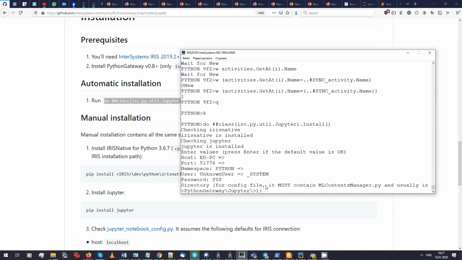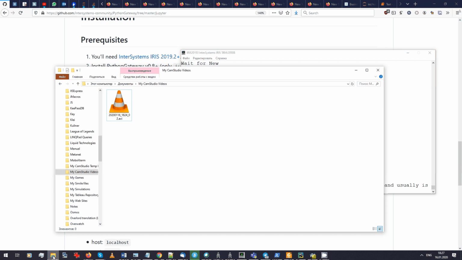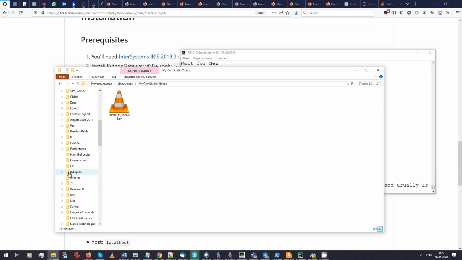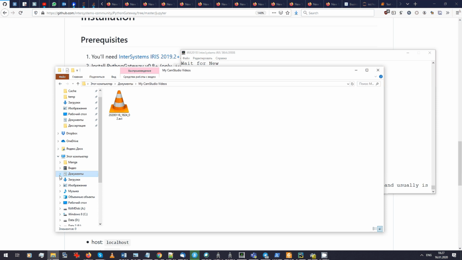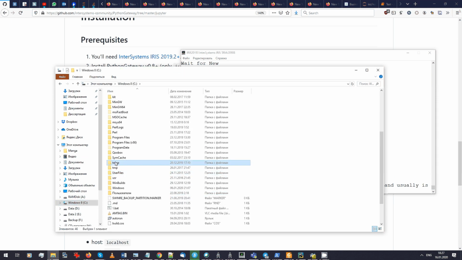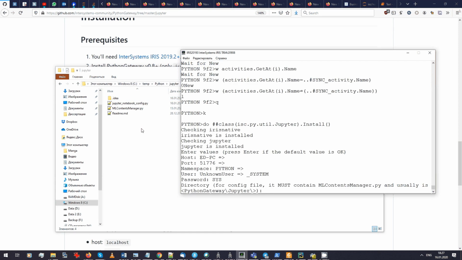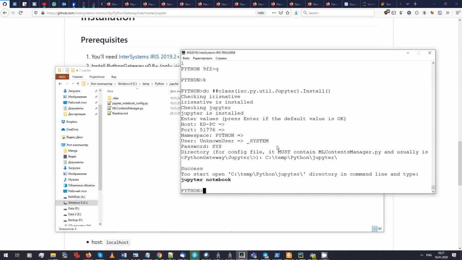this, yeah, and you need to specify a directory. It must be the directory with ML toolkit, ml contents manager py. In my case, it's inside the PythonGateway repository, so you can just clone the release, and you'll get it. Yeah, everything works fine, and now we have our instructions.